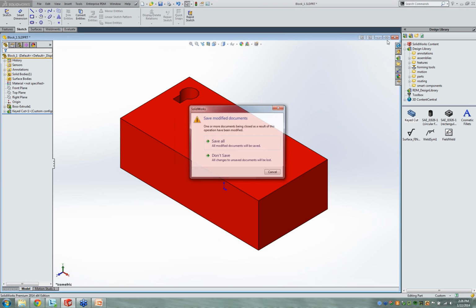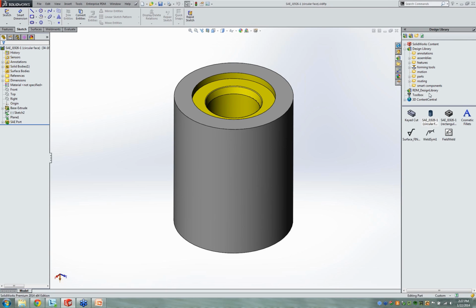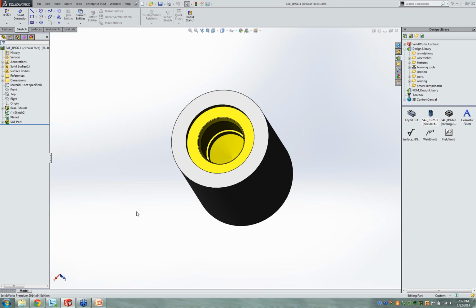All right, I'm going to close out of this one and open up another file to show you something else, a little bit more complex ways to handle design library features. I'm going to open up this library feature right here. This is an SAE J1926 circular cut. It's a fluid power port, and this was created as a library feature part. It's a library feature already added to my library. I'll open that up, and we can see it's basically a Revolve Cut, again in a cylindrical block. You have to have some kind of a block that you're cutting that out of.